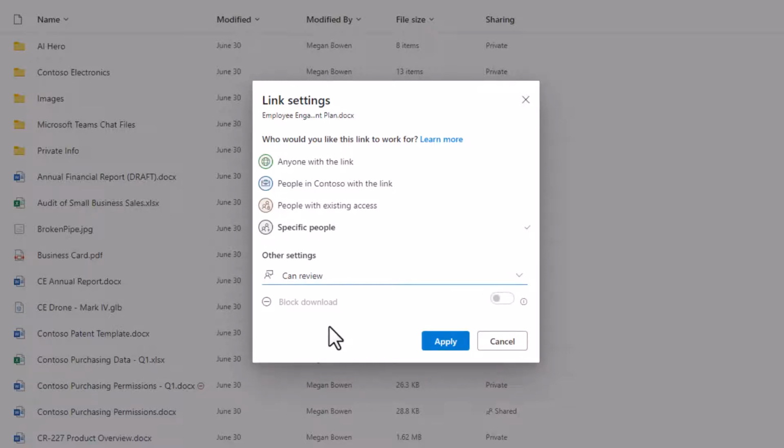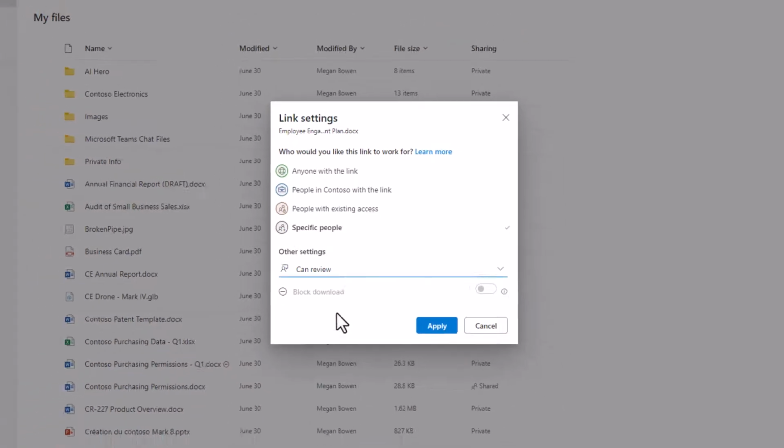So use the Can Review option when you want to share a file with somebody, get their feedback, but you don't want them actually changing it.